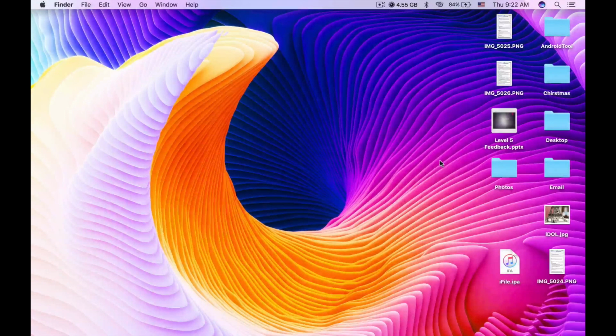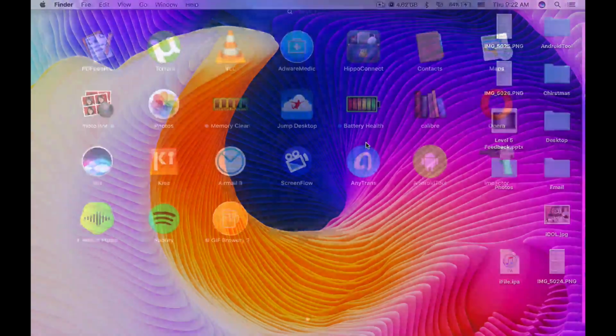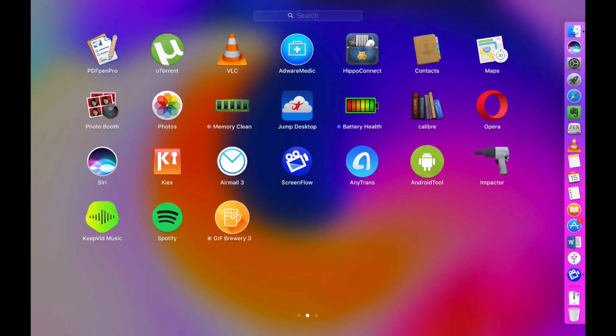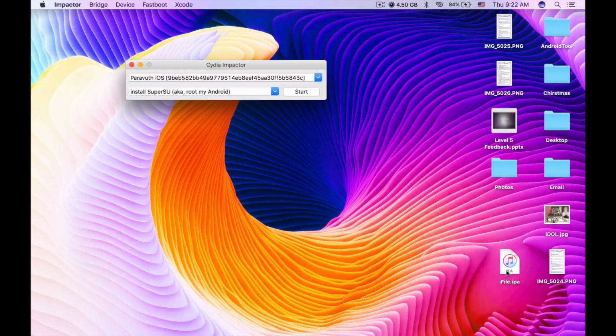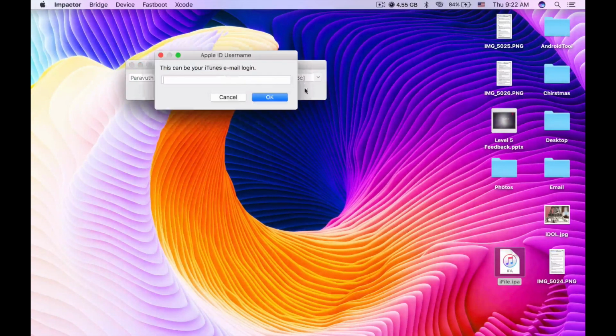Okay, so first of all, what you need to do is to launch the Impactor from your computer. After that, just drag and drop the iFile into the Impactor, and then you will be asked to complete your Apple ID. And from this point, I would like to suggest you better create a new one.